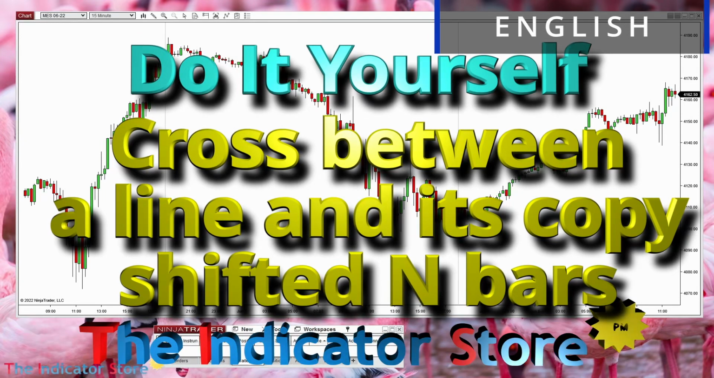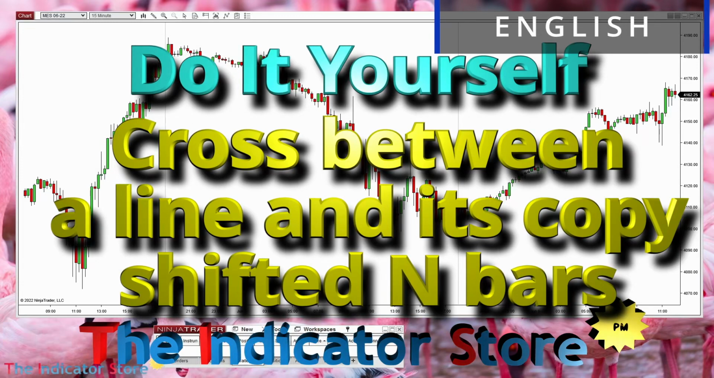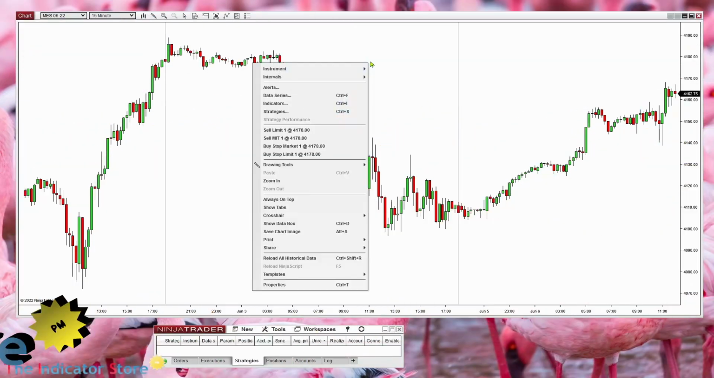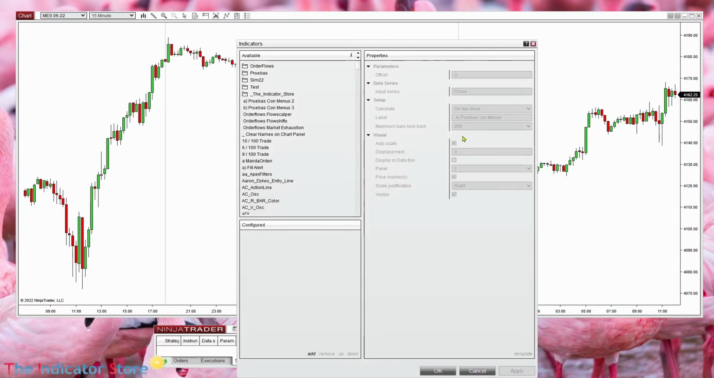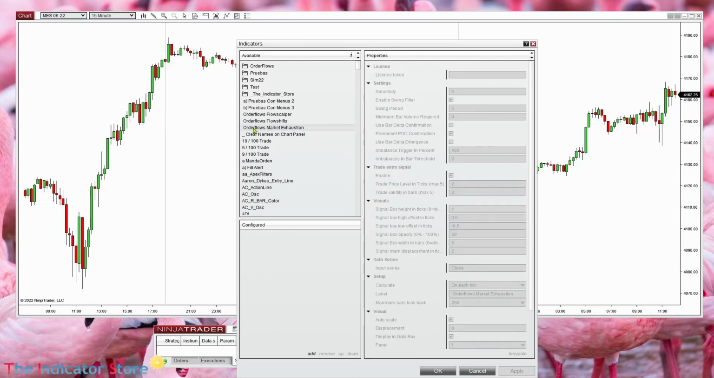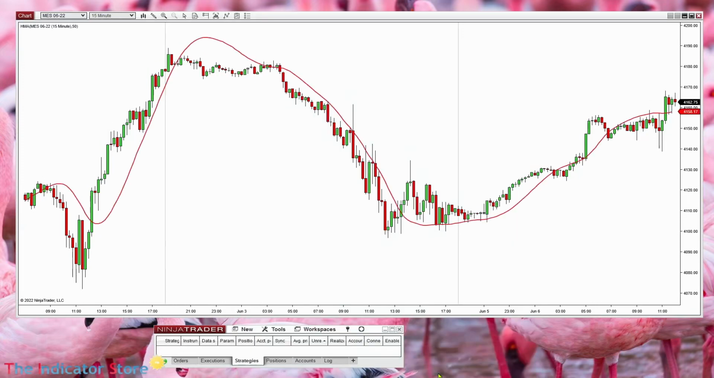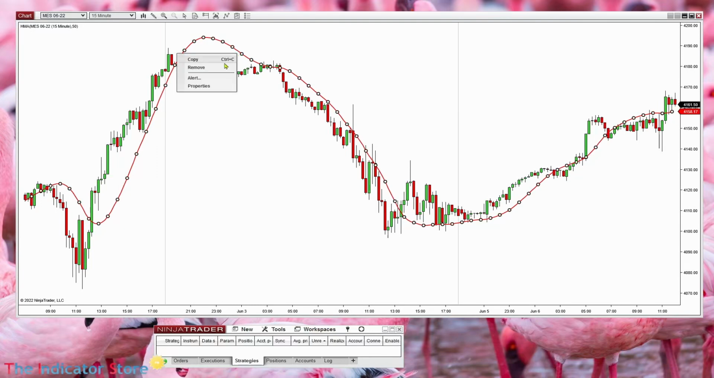This is a very short video and we are going to explain something that we already saw in a previous video: how to calculate the crossover of a line with the same line but displaced several bars to one side. For example, let's choose an HMA. This is just an example, we can choose any name. Now let's say that we move or shift that line.